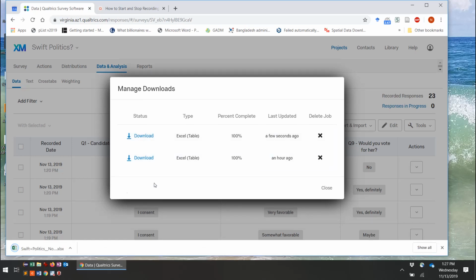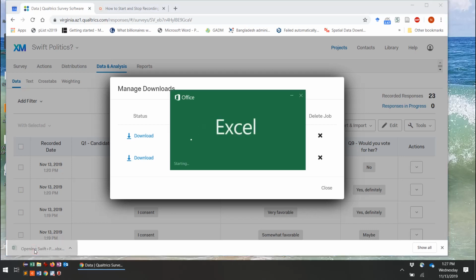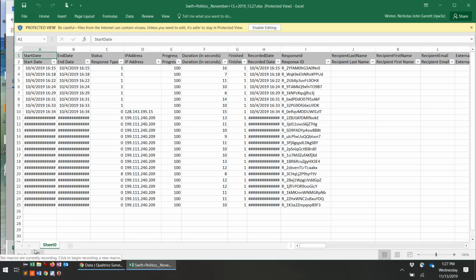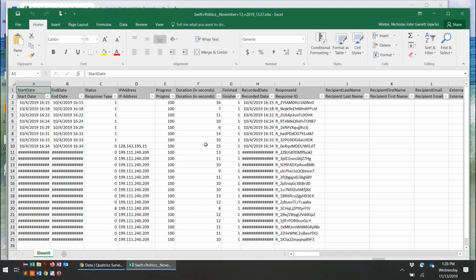Qualtrics works for a little while and then downloads the data. So here it is. I'm going to open it up in Excel. All right, so here it is. I'm going to enable editing. Awesome. So now each column is a different data field. We can see the date that people started and ended their survey, the IP address that they took it from, how far they got through the survey, how long they took on it, whether they finished the survey, the date that the results were recorded, and so on and so forth.